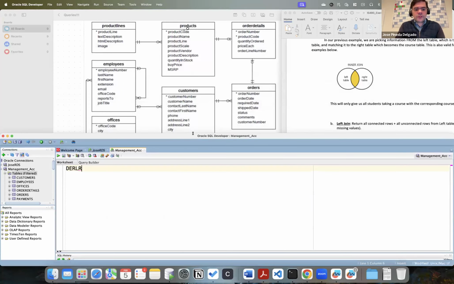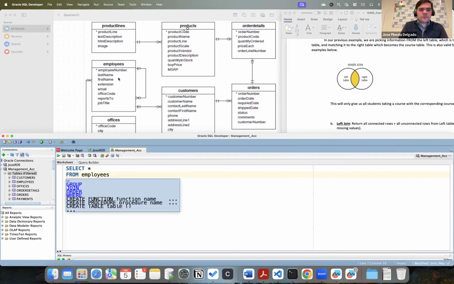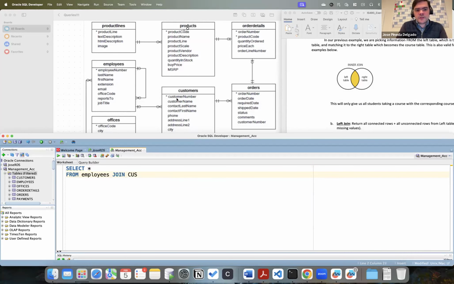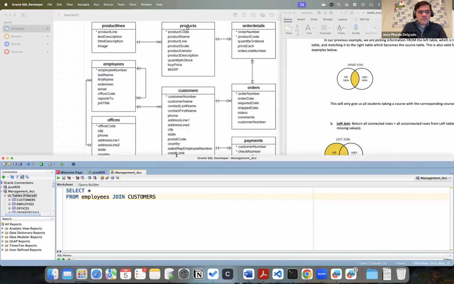We can do select all from the employees table, this one right here, and we want to connect it to the customer table right here, so we can get the information about which employees assisted which customers. That's essentially what it's going to be saying. We know that the matchup is done through the sales rep employee number. This one right here is the same value as this one right here.